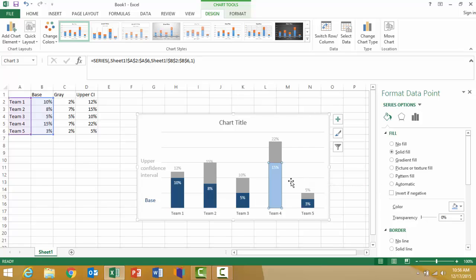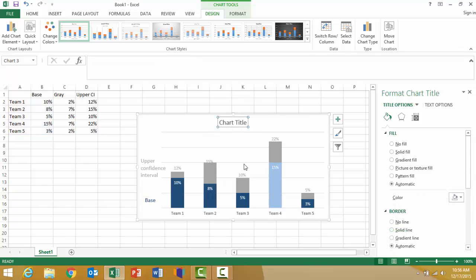Now what we can see here then is we have each of the groups represented as far as their group mean, as far as the number of errors, and then we have the upper confidence interval for each of these groups. So depending on what you want to highlight, you can then make your chart title be a summary statement for what's happening within your chart.